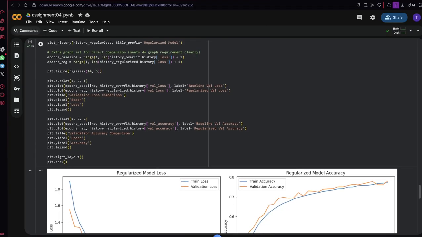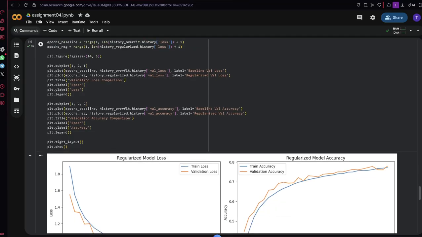The last cell in the section finds the epoch with best validation accuracy, prints it, and reports the first epoch where validation accuracy crosses 70%, as an example of an acceptable metric target. If nothing reaches 70%, the notebook says so clearly.